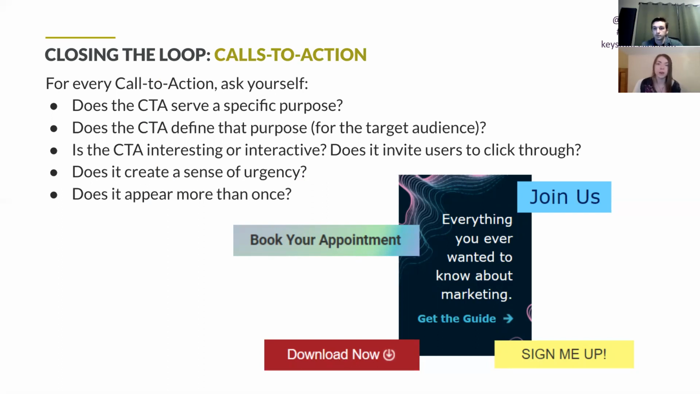So again, if you're encouraging somebody to download a white paper, you want your call to action to say, download now. If you want them to contact you, say, contact us or schedule a call. Be really clear and concise when it comes to what your call to action is actually asking your audience to do.